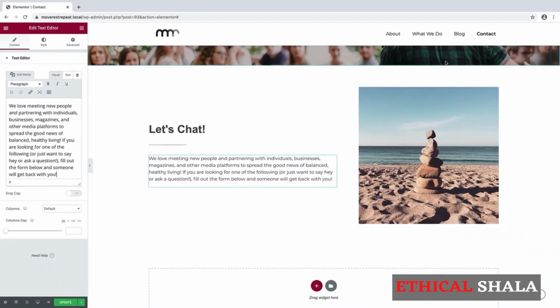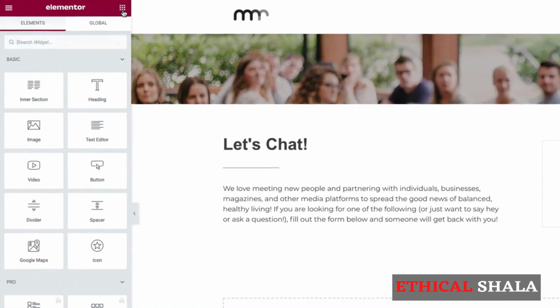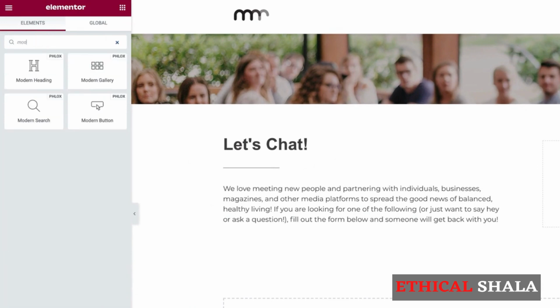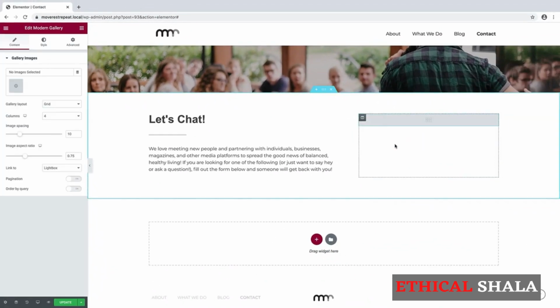Now in the overview, I showed you an image gallery that we're going to put over on this side, so let's do that now. We'll right-click on this image and click Delete, and then we'll go over and add a new widget that we haven't seen yet. It's part of the Phlox theme. So we'll search for Modern, and right there it is, Modern Gallery. We'll drag that over here, and here we'll build our image gallery.